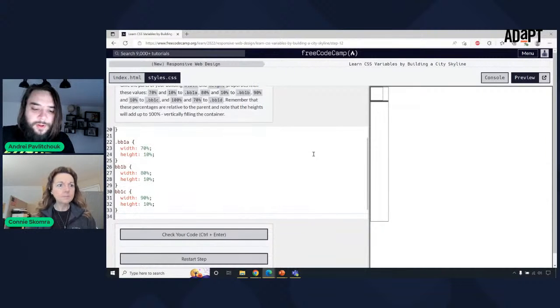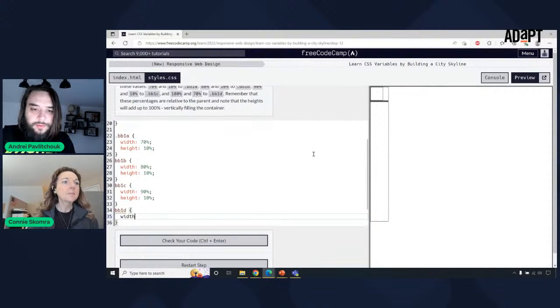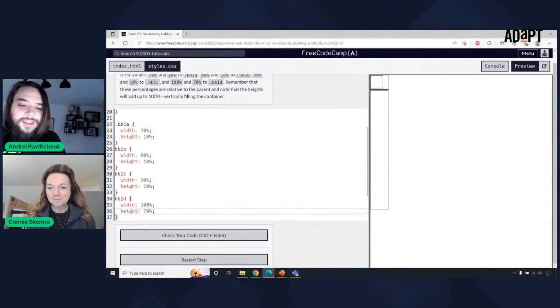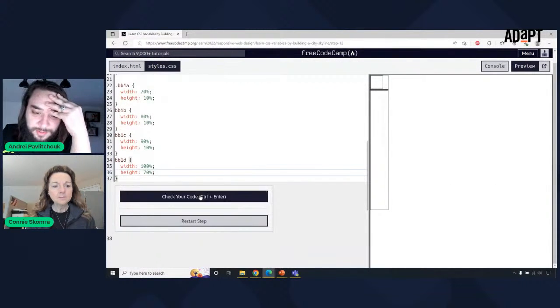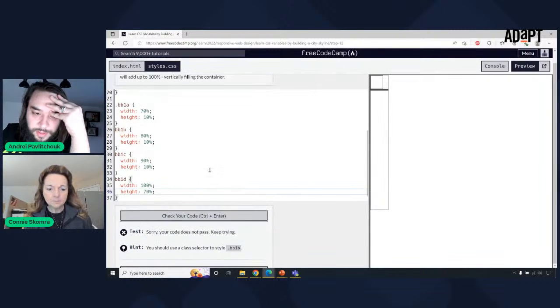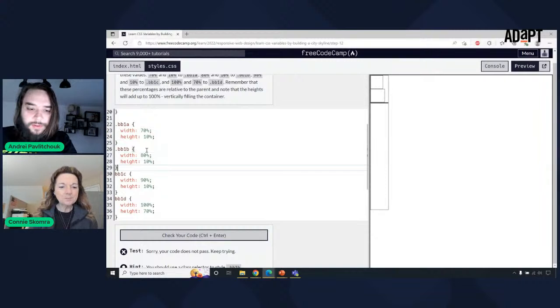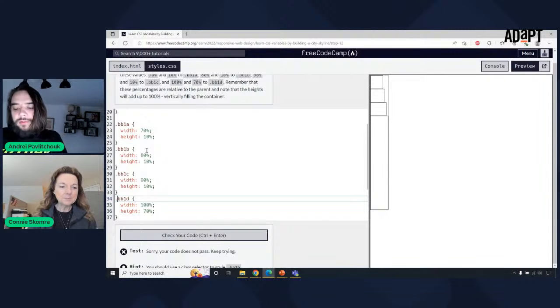And BB1D should be, this one's going to be interesting. Width should be 100%, and height should be 70%. It's made no change. Right, okay, let's just check my code. Oh yeah, that's why it hasn't made a change, because I didn't use the class selector for any of these. So now I'm going to be seeing all these changes. There you go.